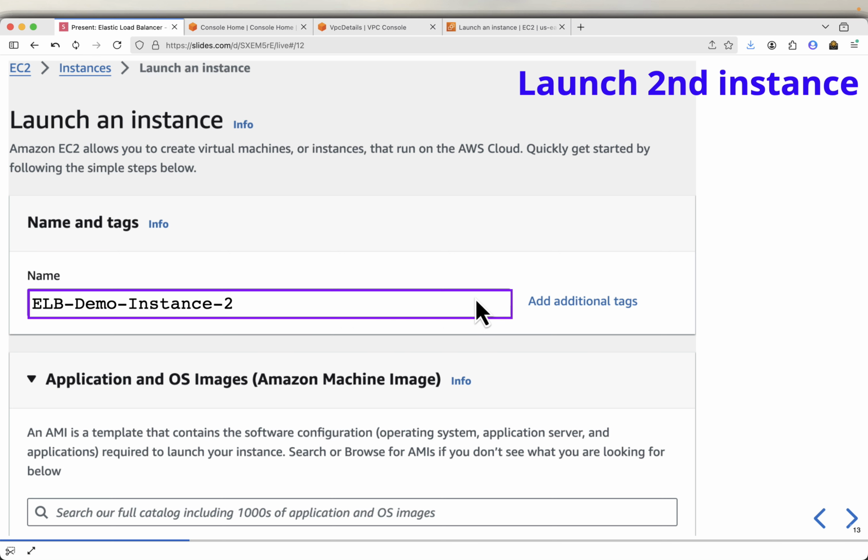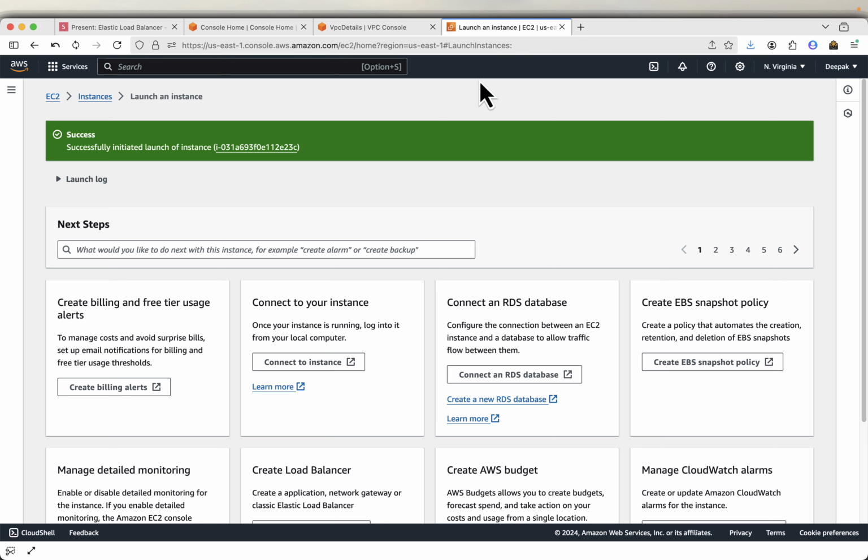Then we have to launch another instance. So copy the name of the instance. This is being launched.